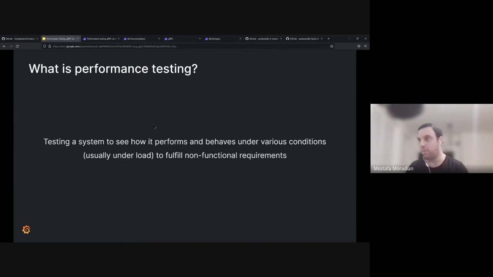So, what is performance testing? Performance testing is basically testing a system to see how it performs and behaves under various conditions, usually under load, to fulfill non-functional requirements. So this is kind of a somewhat cryptic sentence. So I'm going to decrypt it by explaining every single word in the sentence.